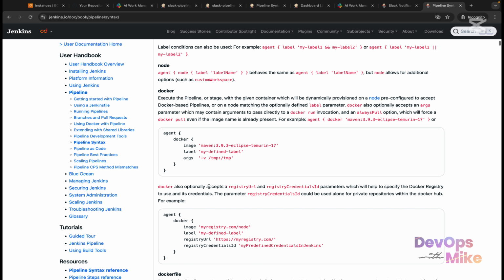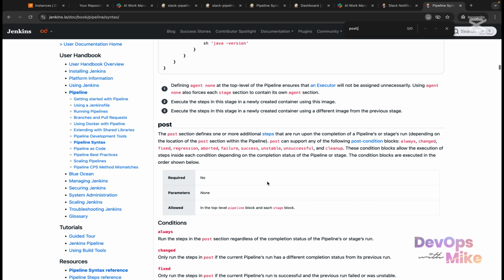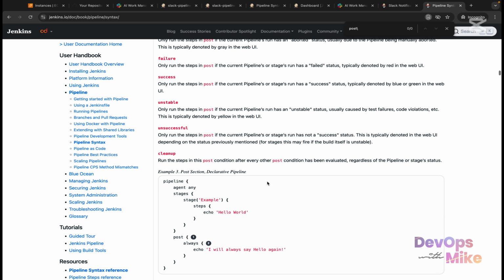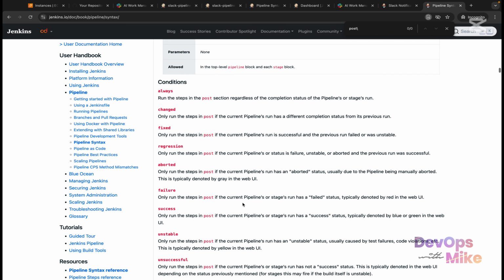If you scroll down here, you can press Ctrl F and then you type post. It should take you to where we have post in our pipeline. So if you type Ctrl F and you click on post, you see we can use post. They say post helps you to send information. This is the information here.